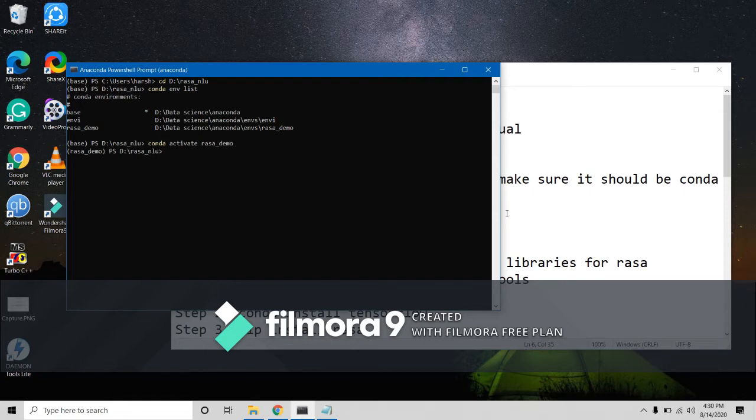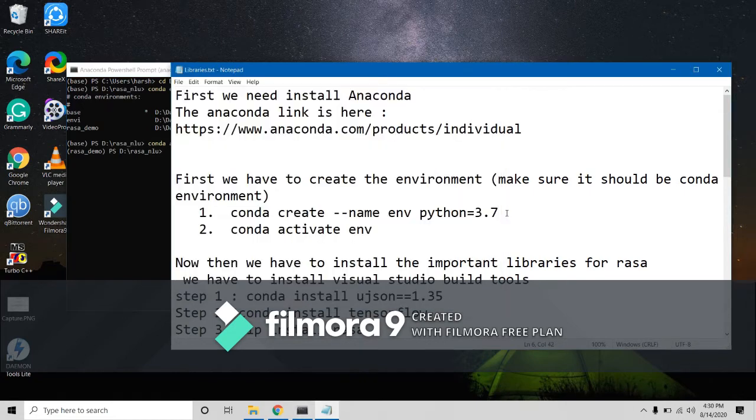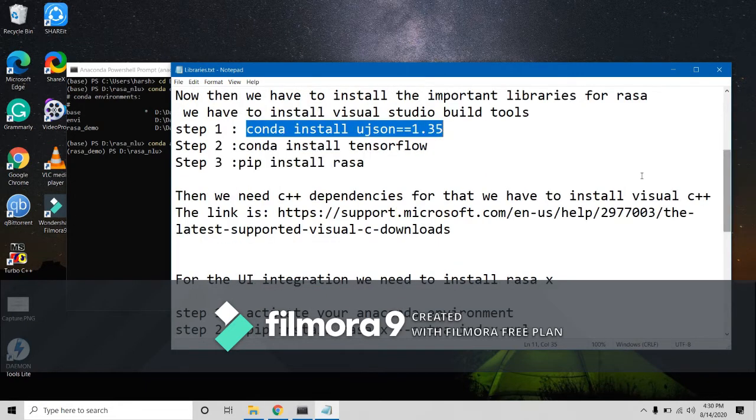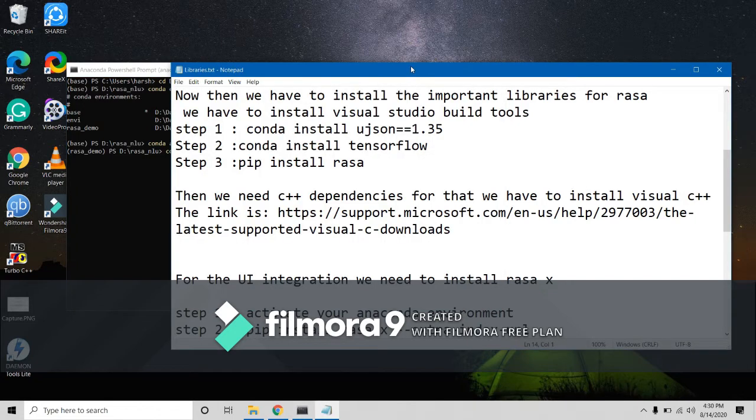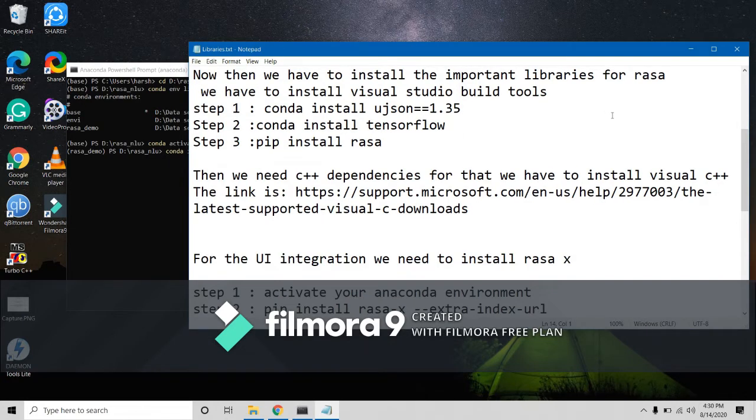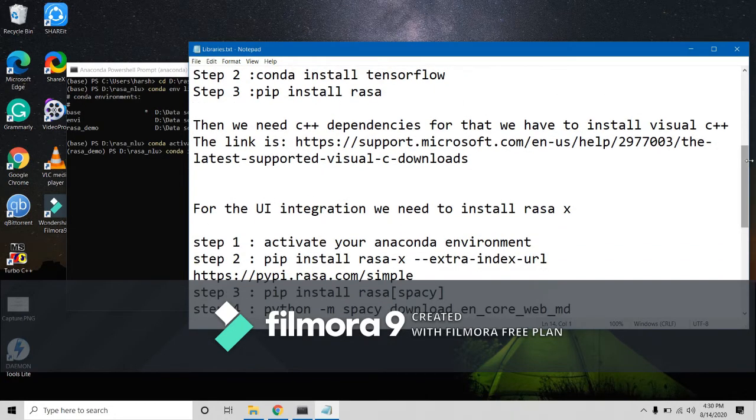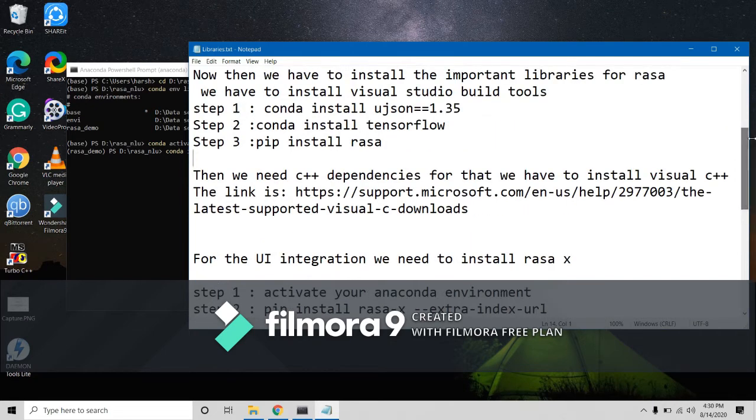After that we have to install some libraries. For that we have to write this command. I already installed all these libraries, but step by step we have to do this. Conda install tensorflow. If you are installing for the first time, it will take 8 to 10 minutes. Make sure that we install all these libraries.